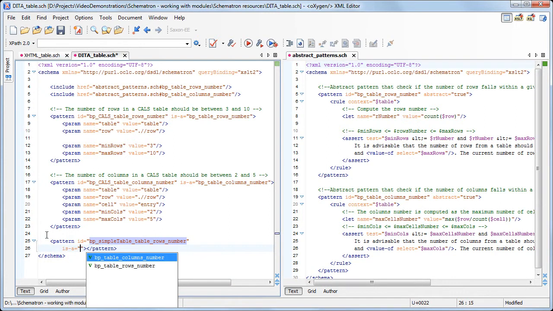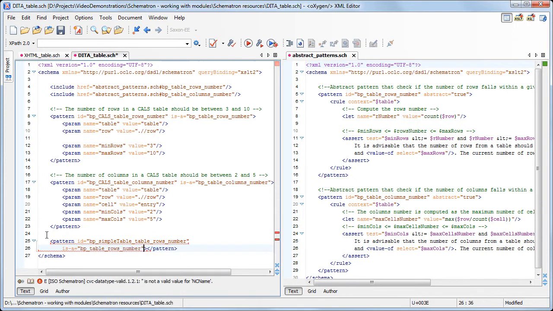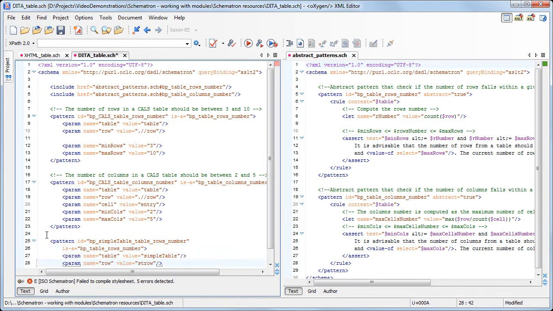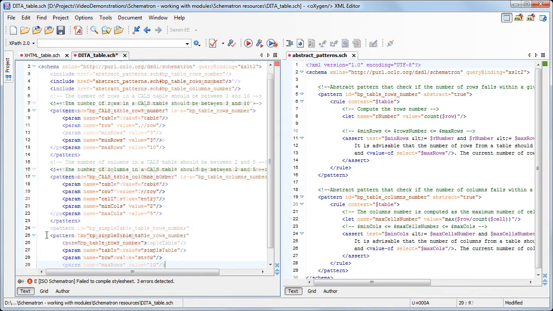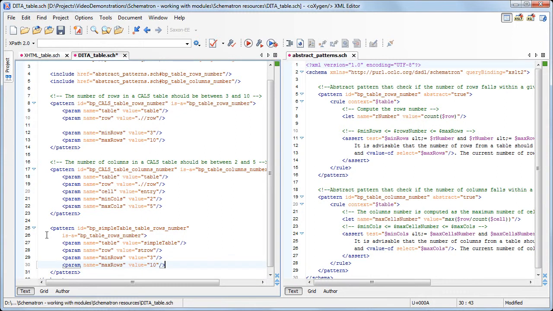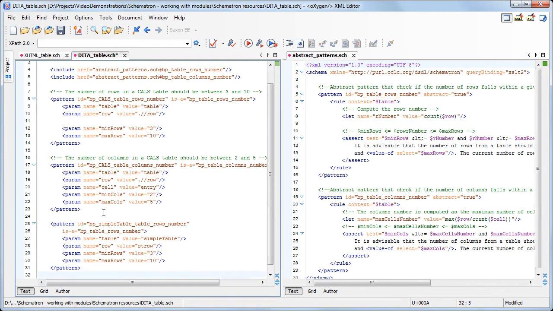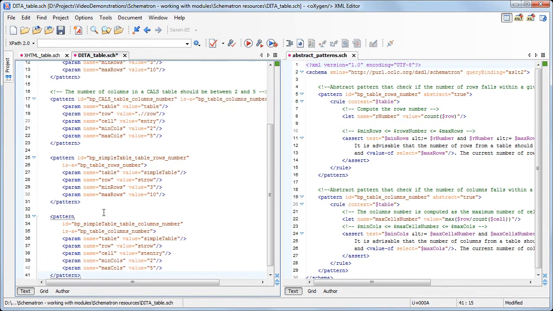Note that the Content Completion Assistant proposes the abstract patterns from the entire schema hierarchy when editing the value of the isA attribute. In this case, we use simple table and st_row for table and row elements respectively. We consider that the simple table conforms with the best practices rules if the number of rows is between 3 and 10. The last abstract pattern limits the number of columns in a data simple table.